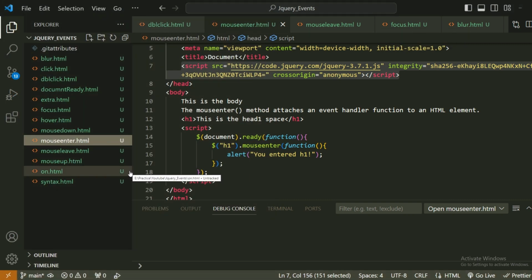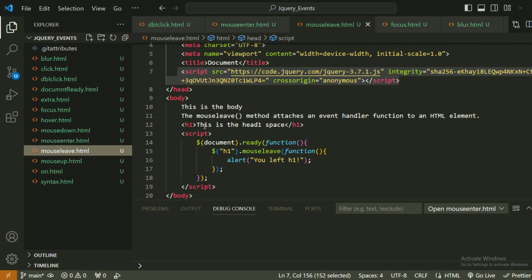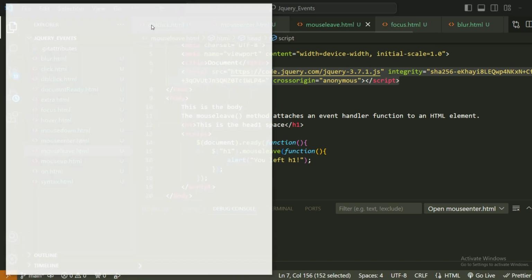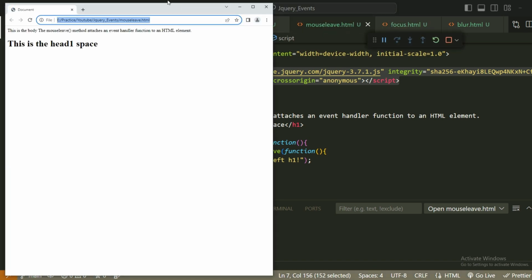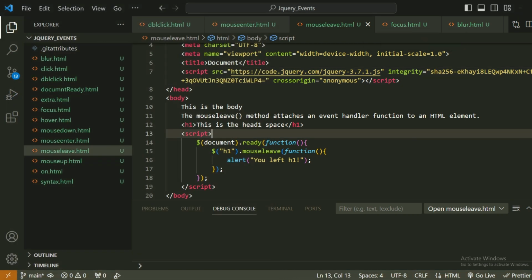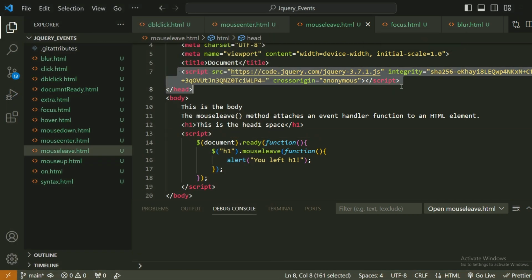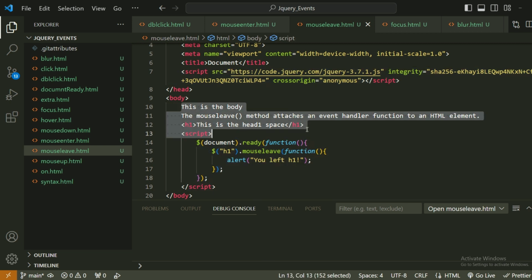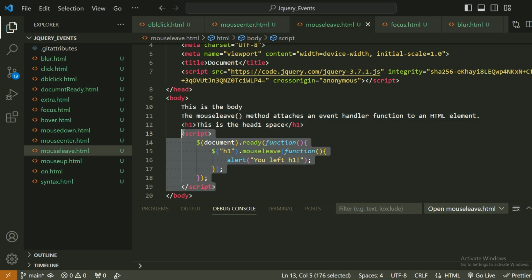Now next one we would go on to the mouse leave. The mouse leave event will be executed when the mouse pointer leaves the HTML element. Let's check this one. While I have the mouse on it, it's not firing any event, but once I leave it, you left H1. So the event is fired once you leave the HTML element. You can see that the script CDN is inside the head and the script element is inside the body, and the HTML elements are inside the body with the script tag.